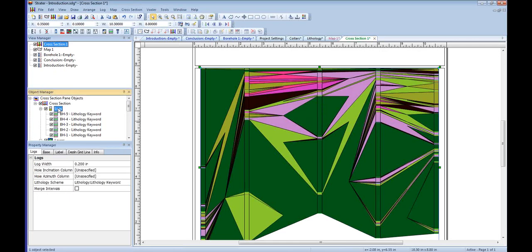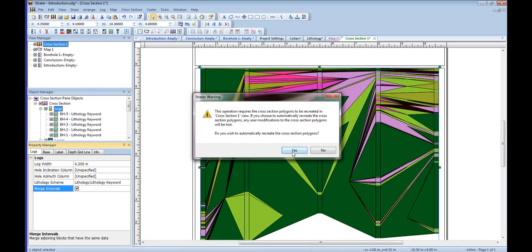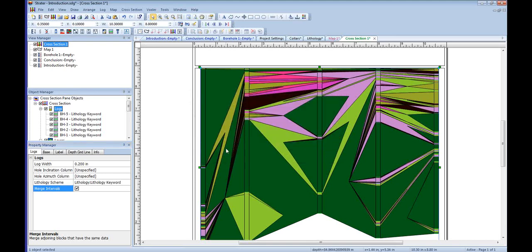So if you click on Logs in the Object Manager, there's this Merge Intervals checkbox in the Property Manager. If you check that, I'm not going to do it, but if you check that, then it will merge each of those layers next to each other into a single layer.